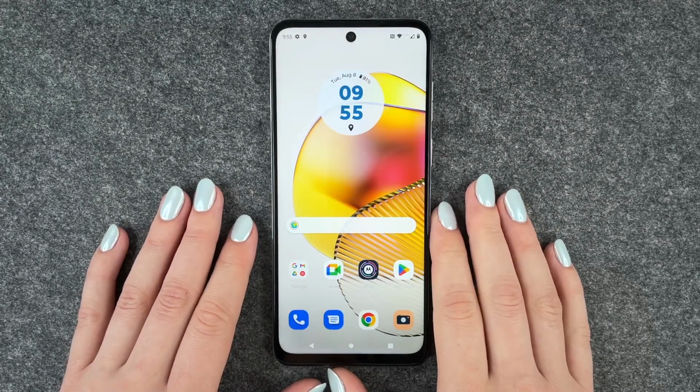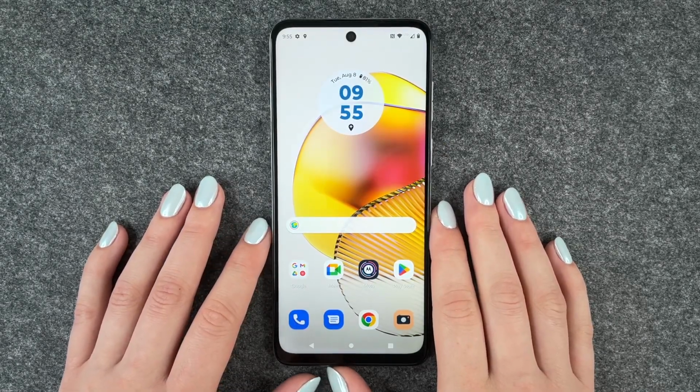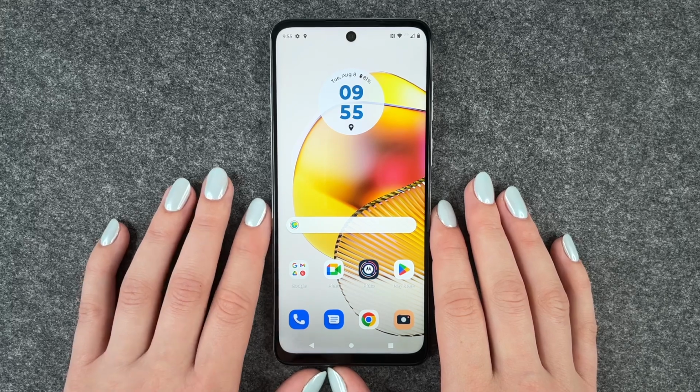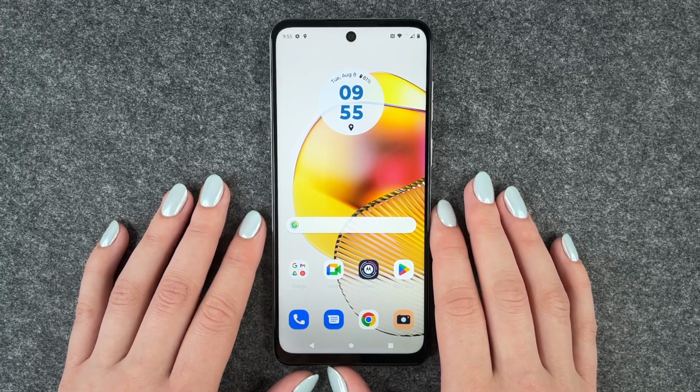Hi buddies, welcome back. It's Anleitung and today I'm going to show you how you can move apps around and create app folders on your Motorola Moto G73 5G.